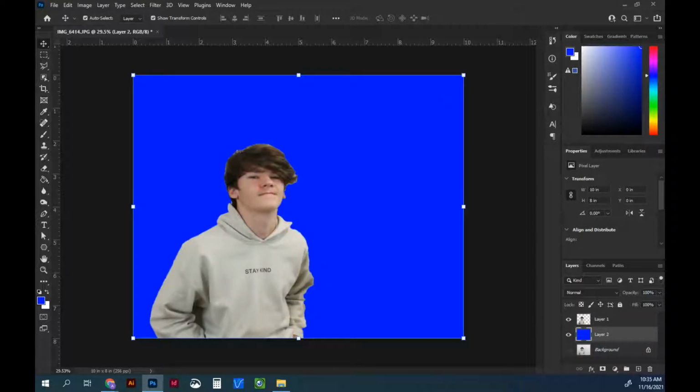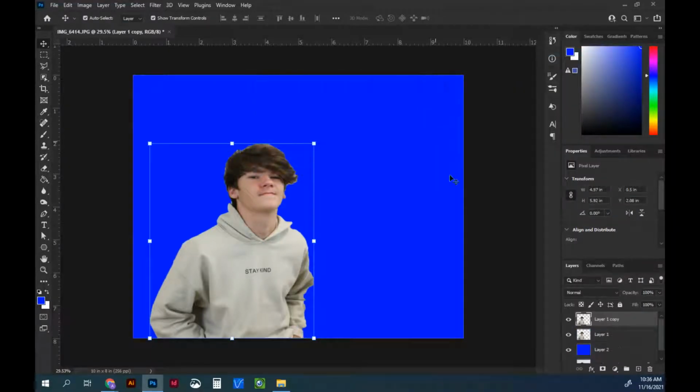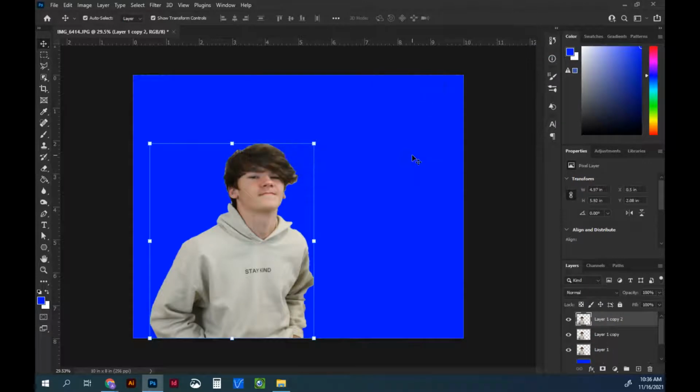boom, there we go. So now what we are going to do is duplicate this layer a couple of times. You can right click and go up to duplicate layer, hit OK. We'll right click, duplicate layer, hit OK. Now from here, this top layer, we're going to turn it off for right now. We're going to come back to it. We're going to edit it later, but we'll get there when the time comes.